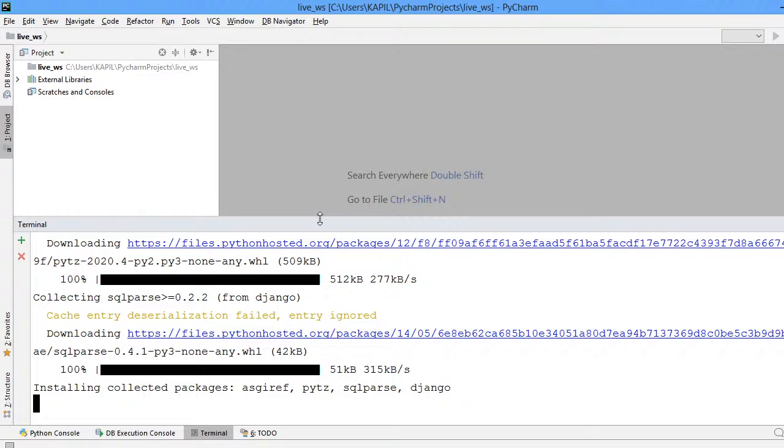The Django installation is taking slightly longer, because it is also installing some other packages for smooth functioning. You can see in the status that it is talking about SQL parse, Django, ASGI reference, and PYTZ is also here. So small files are there, and they are taking longer to download. It is hardly a matter of 1 or 2 minutes on any system.